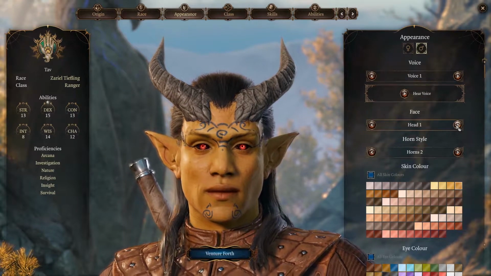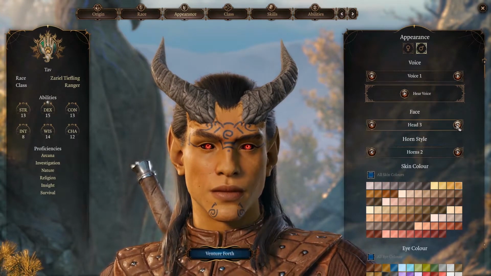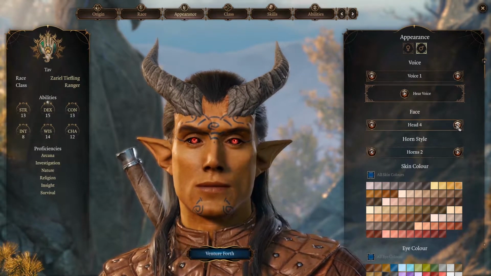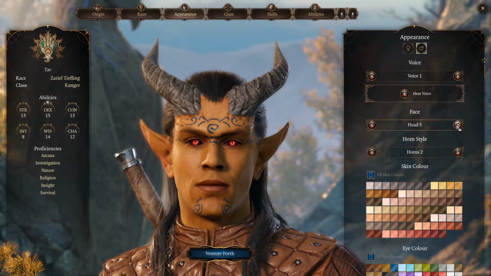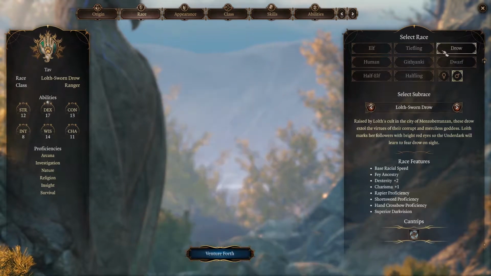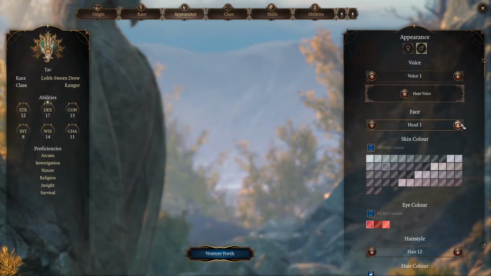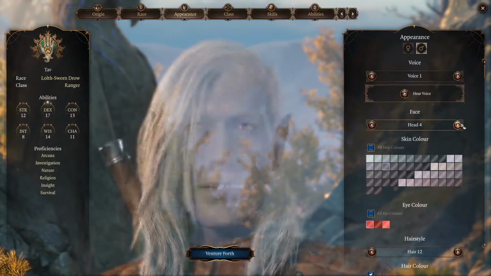So if we go and look at these heads, I'm assuming now that these heads are all going to be the same amongst the tieflings, just like the elves were, just with slightly different features like the eyes and possibly markings and stuff like that. So there's 5 heads for the tieflings. Let's check what the heads are for the drow. So we got 6 heads for the drow.